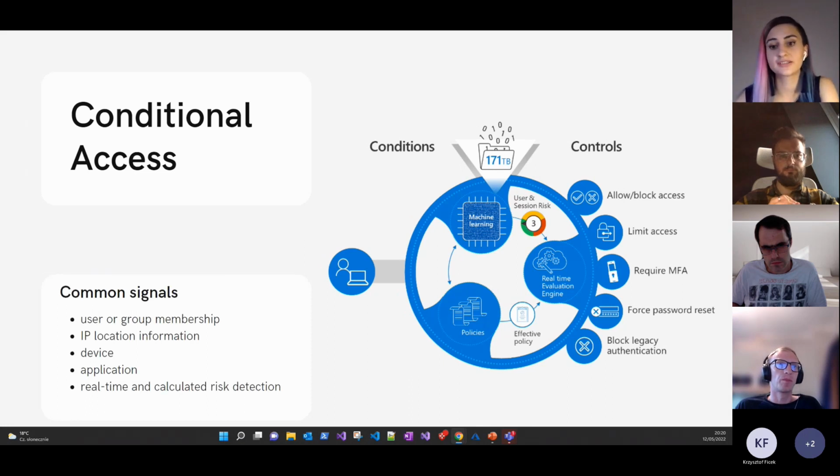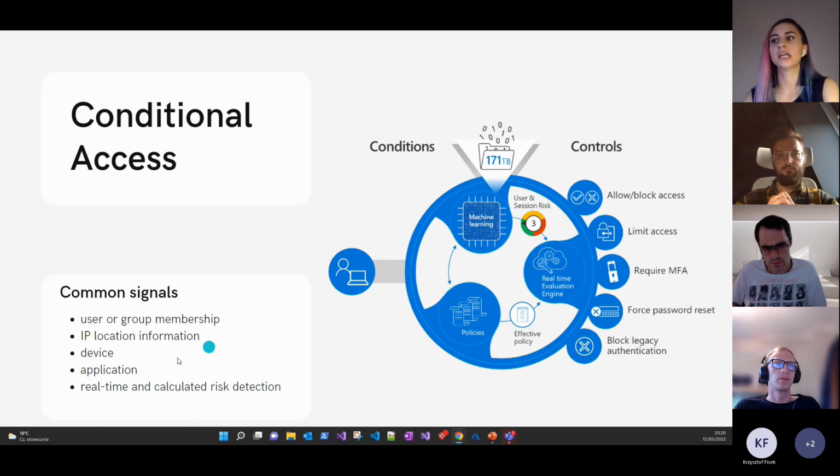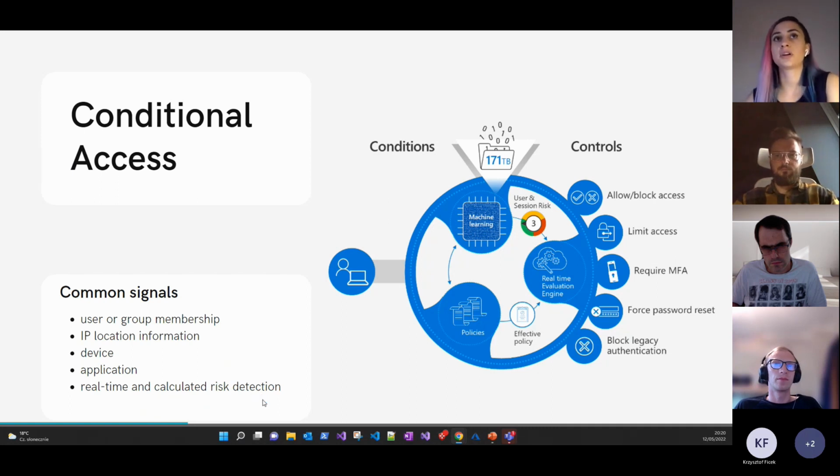So how to achieve this? Conditional access, that we mentioned a little bit before. So first step was grabbing signals. Usually we are grabbing signals like user or group membership, IP location information, what kind of device, what state of device, what kind of application, and real-time and calculated risk detection. That's the most popular, but you can also have GPS signals as well if the user has this enabled on their phone, and we have also this enabled in conditional policies.